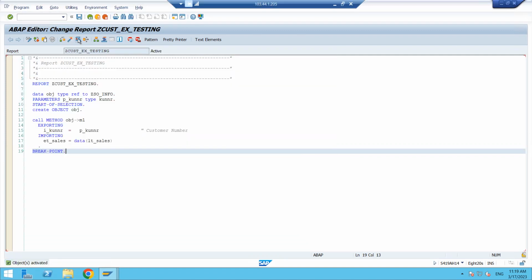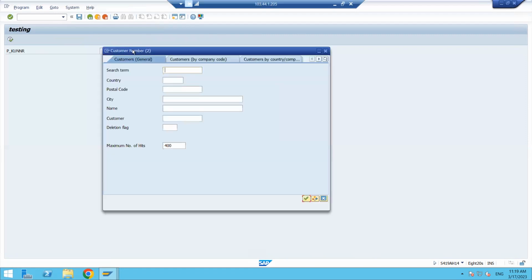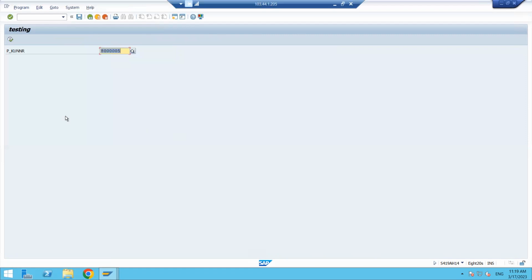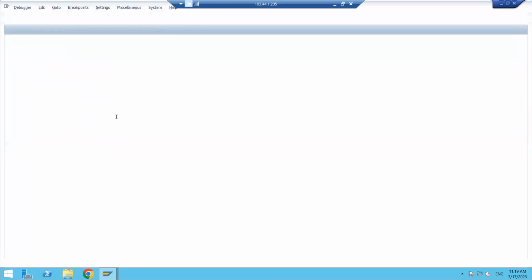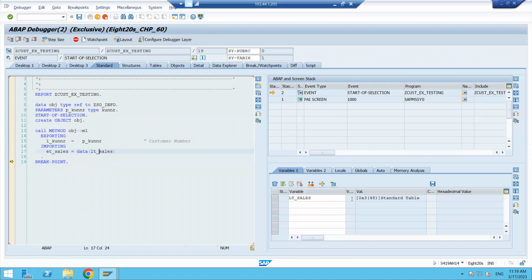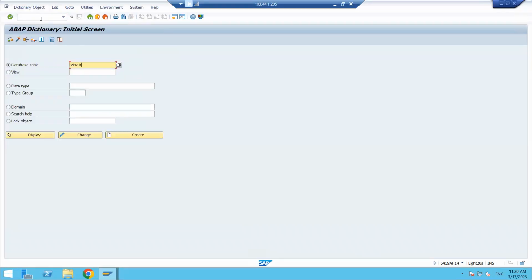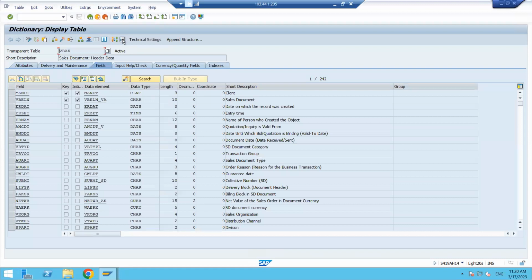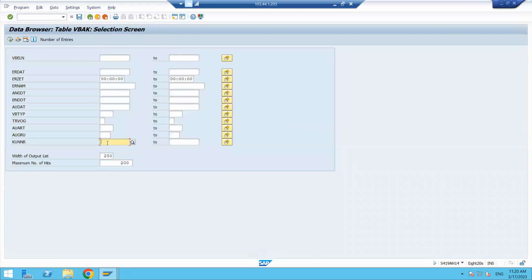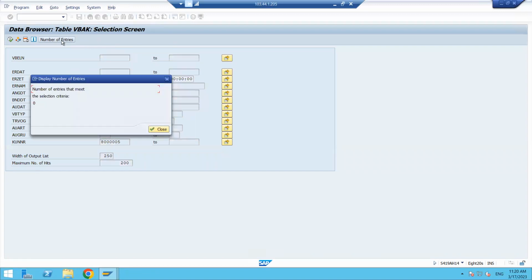Now I will click on execute button. Now click on F4 button, and here I will give some customer number, I am taking randomly. Click on execute button, and let me check whether the data is available or not. Zero records are available. So what is happening? So this is the customer number. So let me check this one, SE11, VBAK table, and click on display, execute. Now the customer number I am passing here, and let me check. So number of entries, zero records are available. Okay, data is not available.